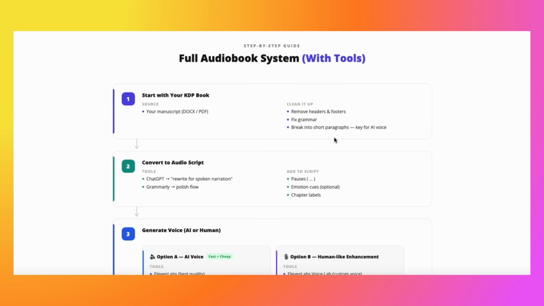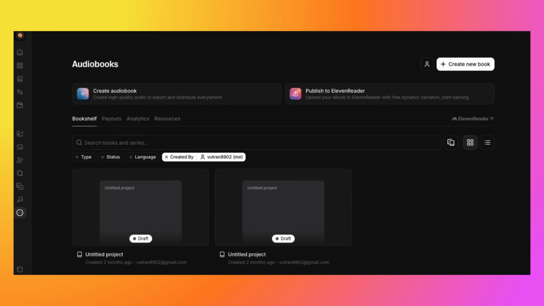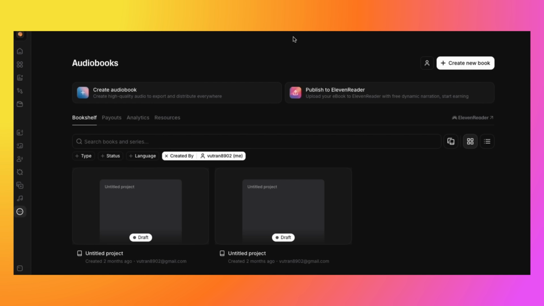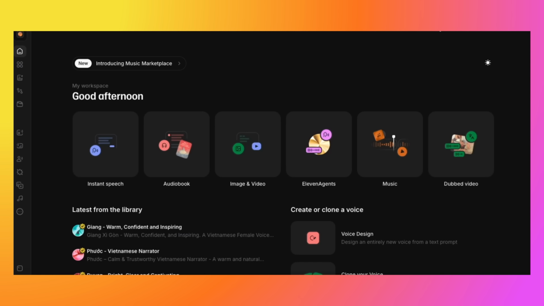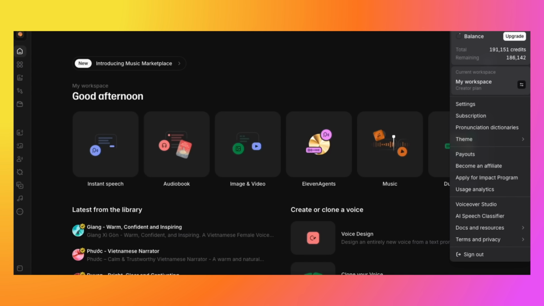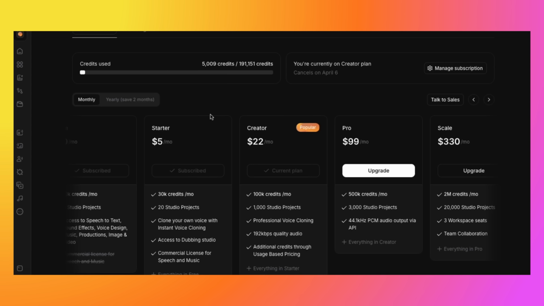So now let's start with the first step, your manuscript. Let's just start by doing it manually. The very popular option is to go to ElevenLabs. Once you go to ElevenLabs, you log in. ElevenLabs gives you 10,000 credits to use, but that 10,000 credits counts as 10,000 characters, and I think chapter 1 is already 10,000 characters. So if you're really serious about making an audiobook, then you can get their subscription.